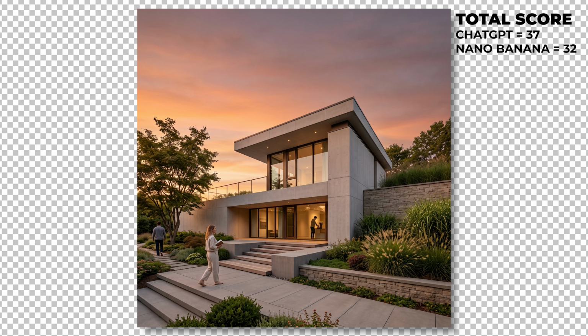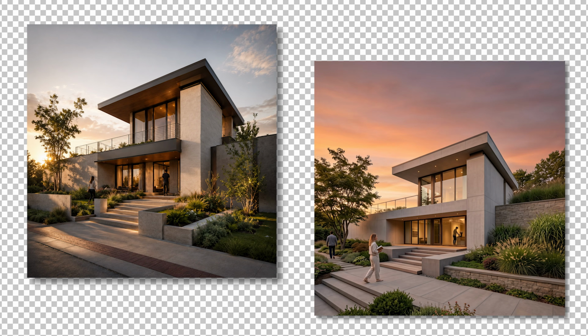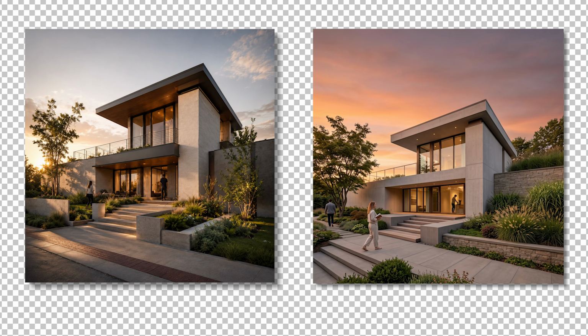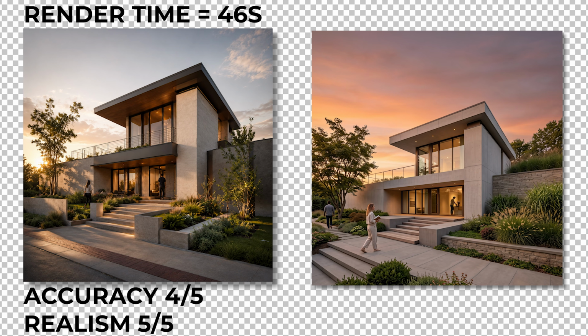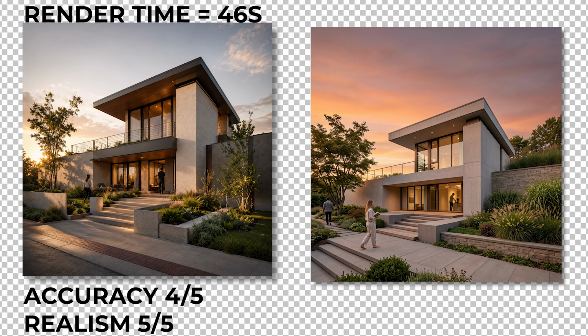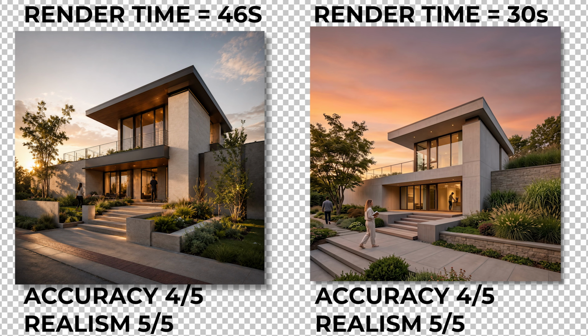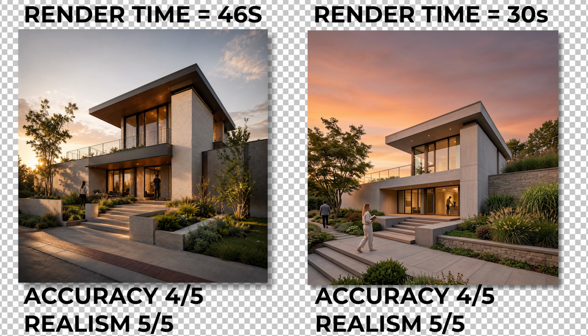I think in early concept design, that could be really useful. But if I'm just saying, this is my design, I want you to render it, then ChatGPT's restraint becomes much more valuable. Sketch to render for ChatGPT, accuracy, 4 out of 5, realism, 5 out of 5. Sketch to render with Nano Banana, accuracy, 4 out of 5, realism, 5 out of 5.